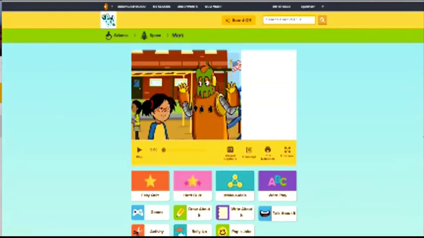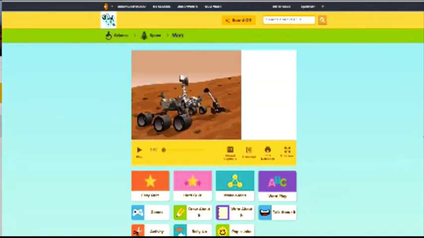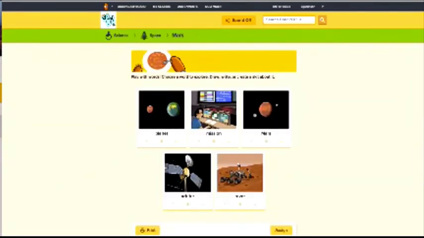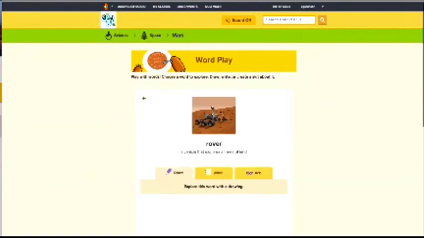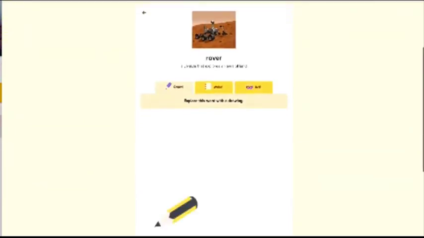One of the ones I'm most excited about is wordplay. If you click into wordplay, you'll see you have a number of the different words that are defined within the context of the movie, like planet, mission, Mars itself, orbiter, and rover. When you click into one, you have three different activities around it. So explore the word rover with a drawing. So maybe I could draw.